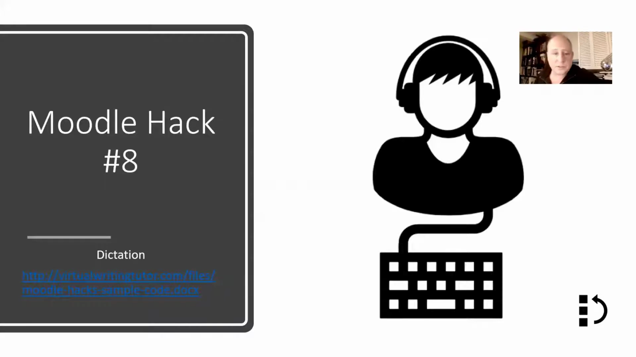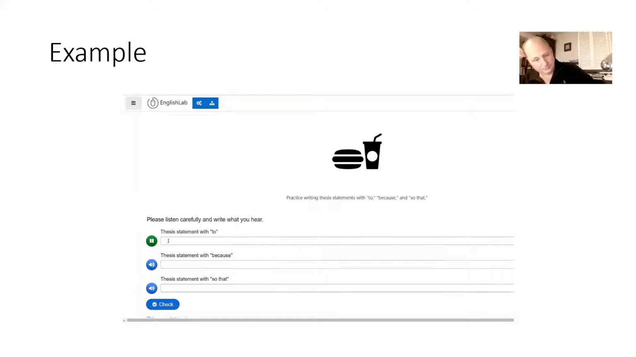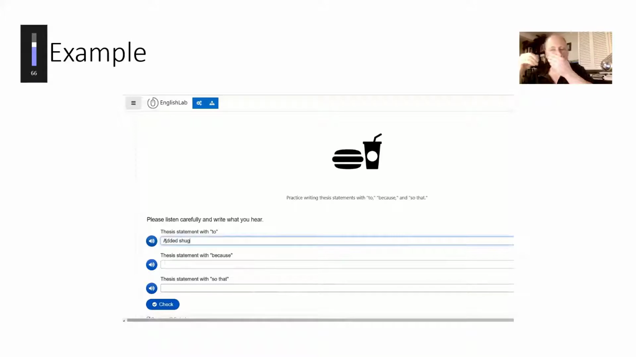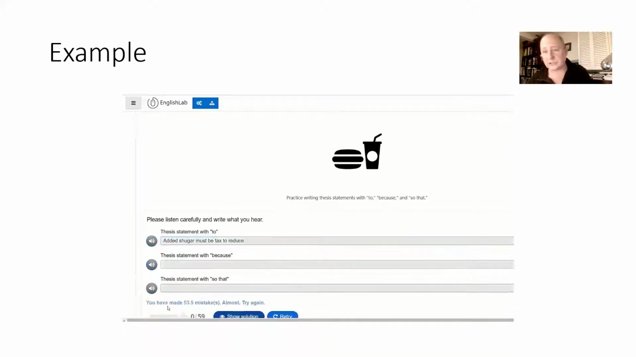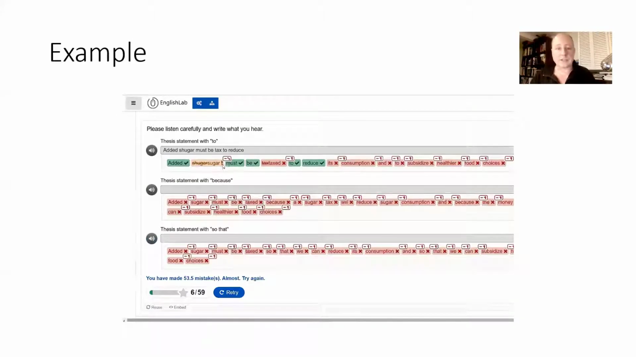I think this is marvelous, really. It's even better, I think. Here's why. You can put in a picture, and then you put in sentences with a description, and there are speakers. Added sugar must be taxed to reduce its consumption and to subsidize healthier food choices. So you just listen to the file and type in the sentence. Then when you click check, it actually shows you the location of your errors, which I think is much better. Added sugar must be taxed. So I got it wrong.